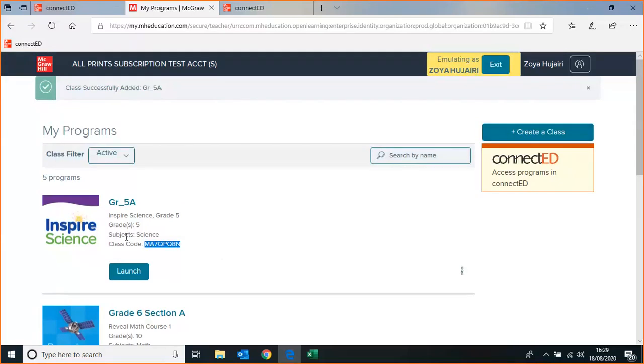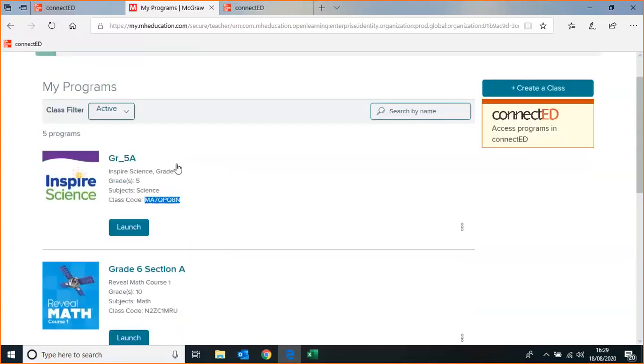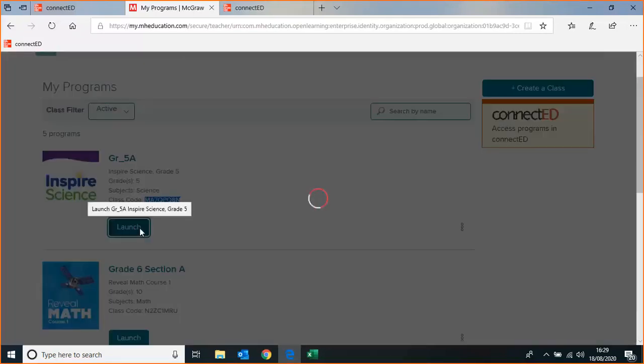So this, by the way, applies to all of the levels of Inspire Science and Reveal Math. So it doesn't matter if you're using grade 5, grade 6, or grade 1, or for Reveal Math, anything between 6 to 12, Algebra 1, Geometry, whatever it is. This all applies, it's exactly the same thing. So if you click on launch over here, you are going to be accessing that specific class.